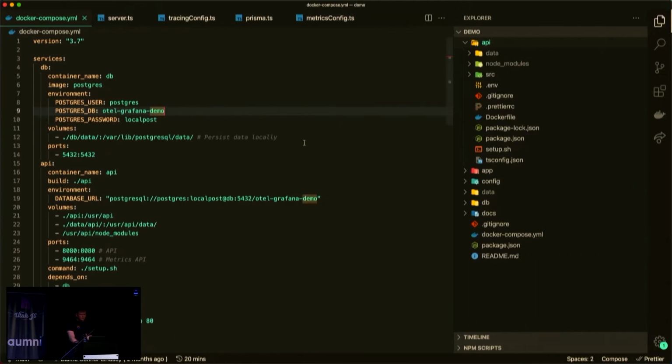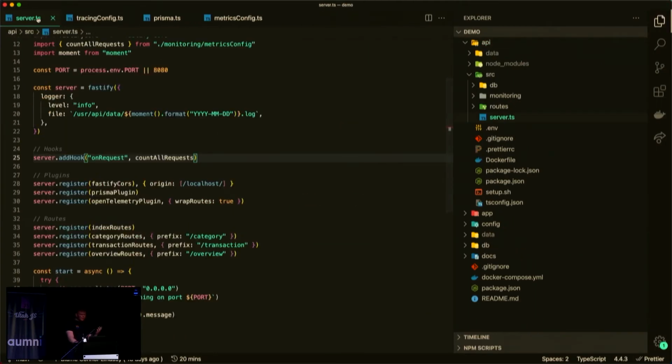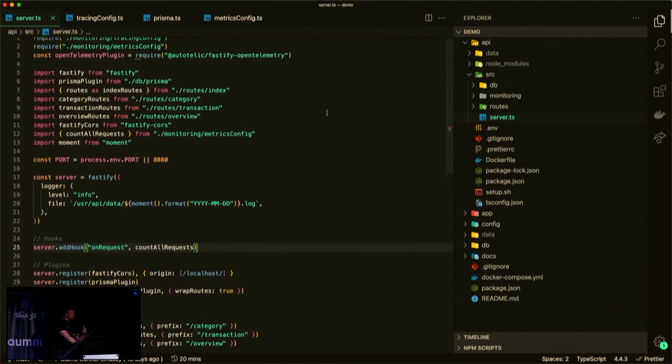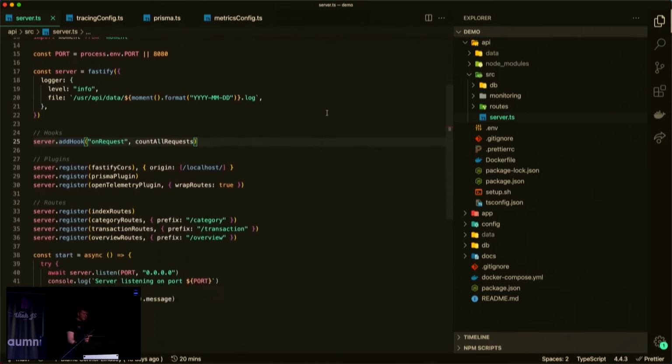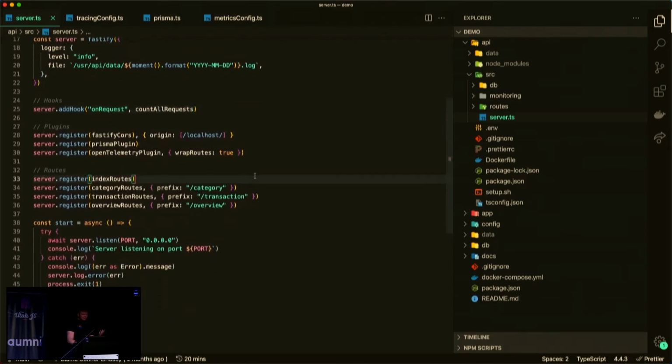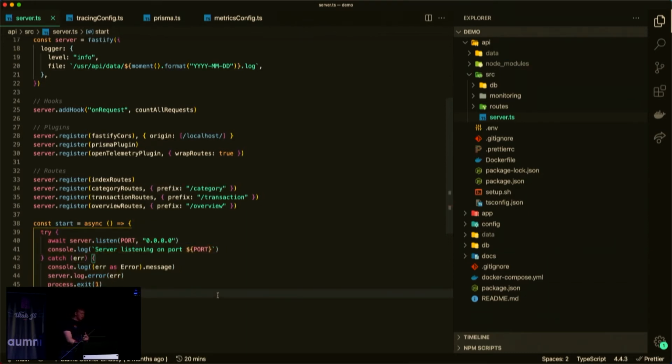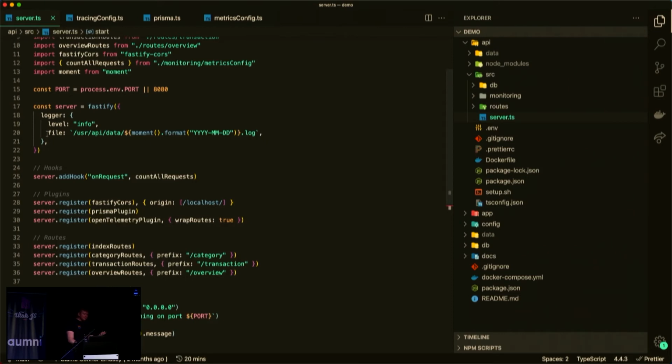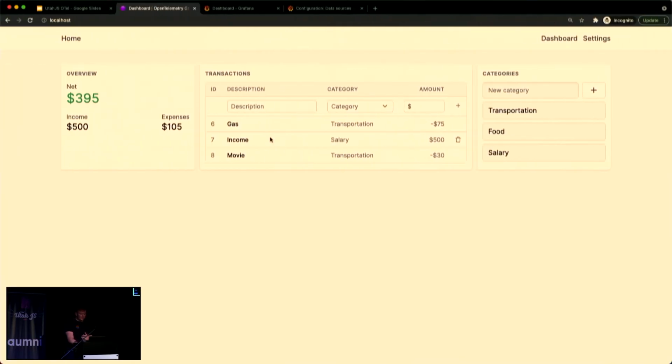So switching back over to the code, the most relevant file is server.ts in our API folder. And here we're instantiating our Fastify server and registering our endpoints, and then starting the server. Looking through the different data sources, I'll show you how logs are set up. Fastify uses, I think, Pino as a logger. Just specify where I'm going to write out the logs to, and then Prometheus and Loki are going to go scrape those, and then we'll be able to get them in Grafana.